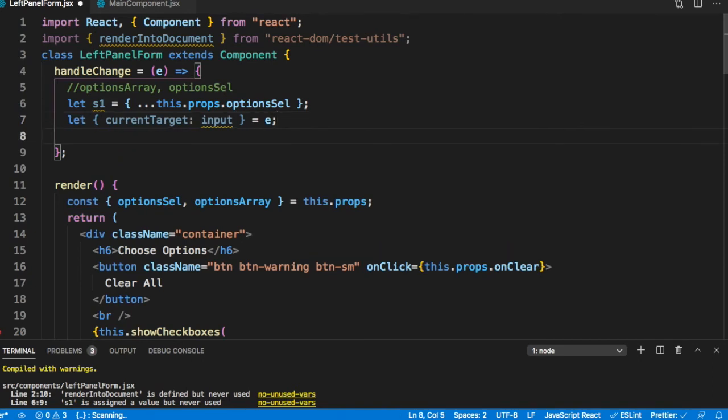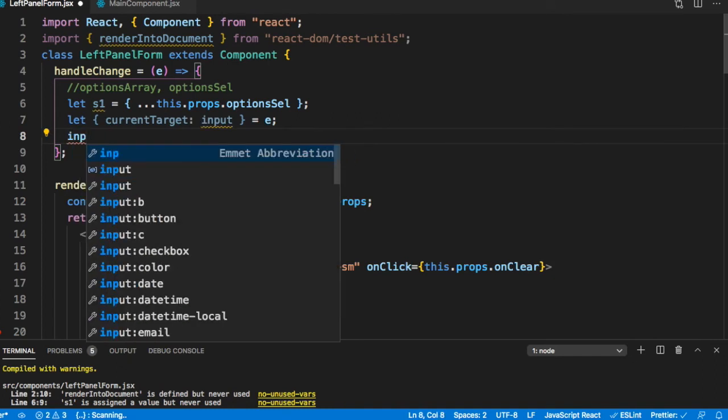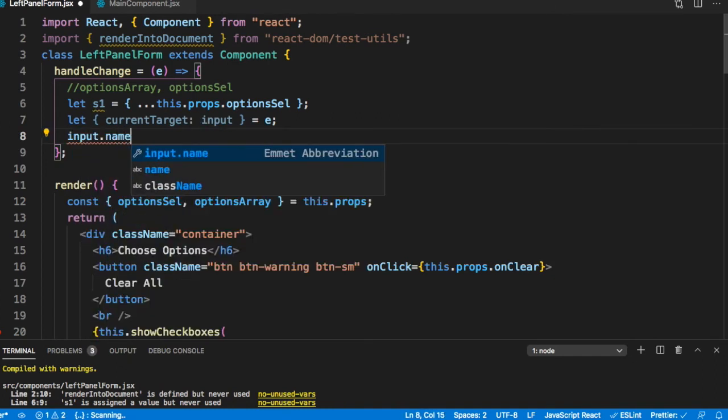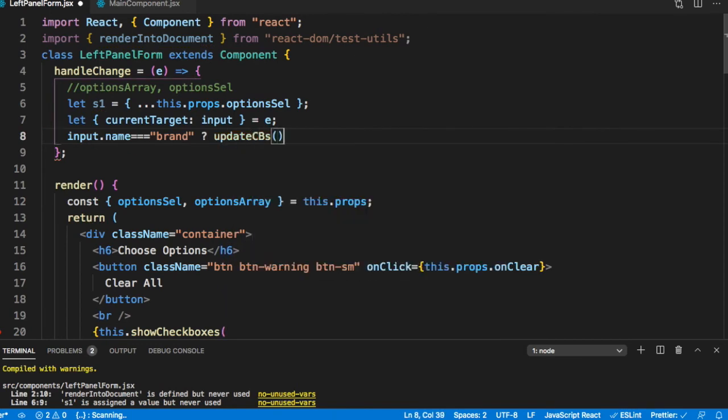Let us now check whether we are getting the input from the checkboxes or from the radio. So we can say input.name is equal to brand. So if the name is from the brand, then what should we do? We will call that function that we had created earlier also. So similar function we'll create, updateCBs.